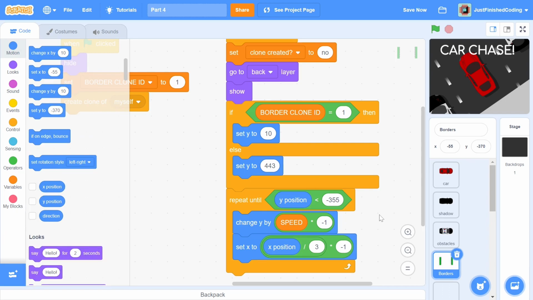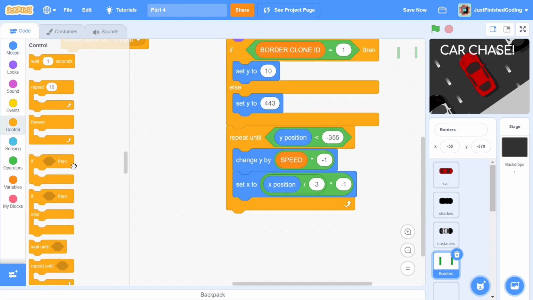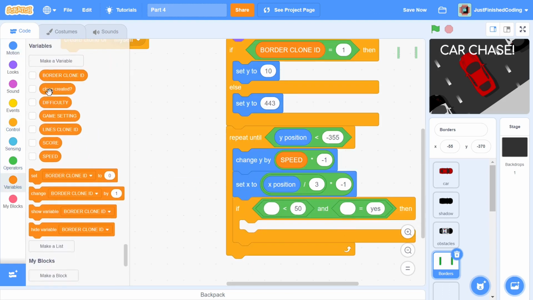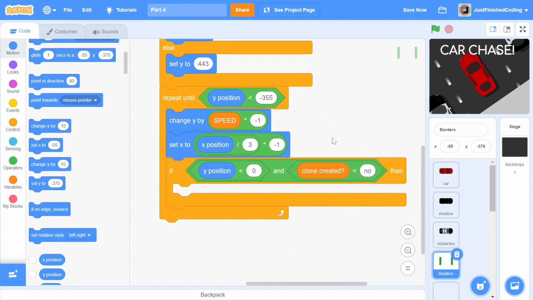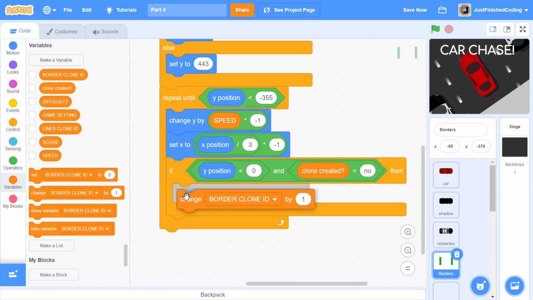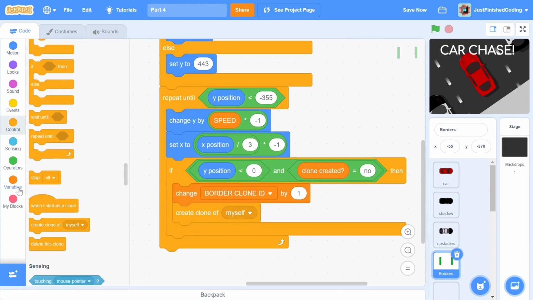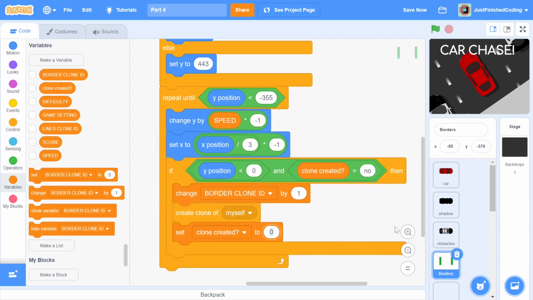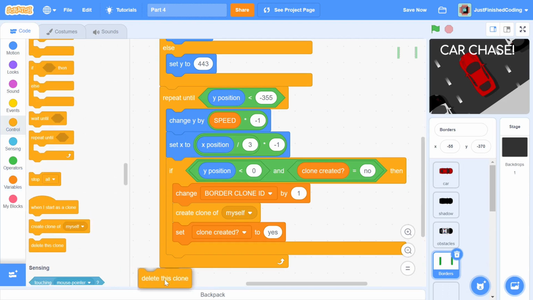Here we have to start creating the new clones. There are 2 conditions for this that need to be checked. No prior clone should have been created by the clone in question, and the clone in question should be at about the center of the screen. Thus, we check if y position is less than 0 and clone created is equal to no. Within this statement, we change borderCloneID by 1 and then create a clone. We also set the clone created variable to yes. If we do not do this, new clones will keep being spawned, and that's really going to break the game. Once this repeat loop is finished, we can delete the clones.